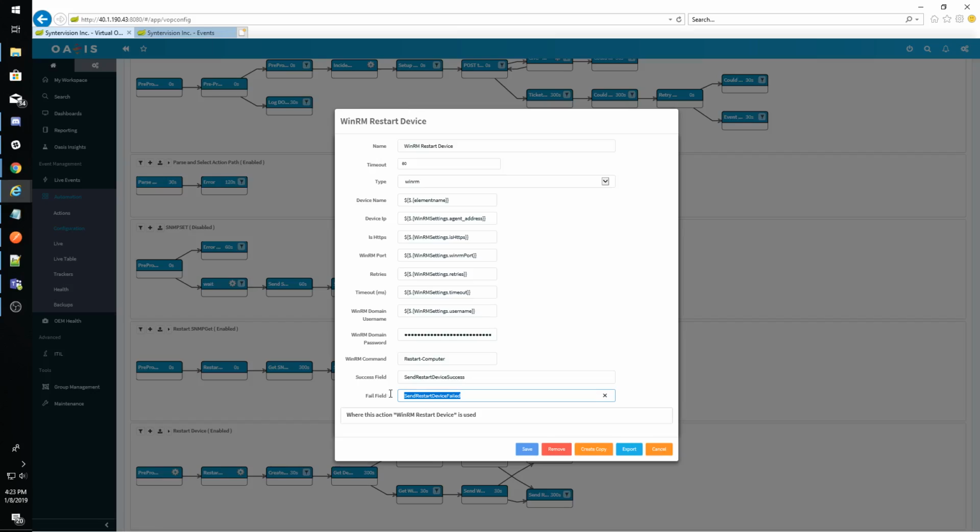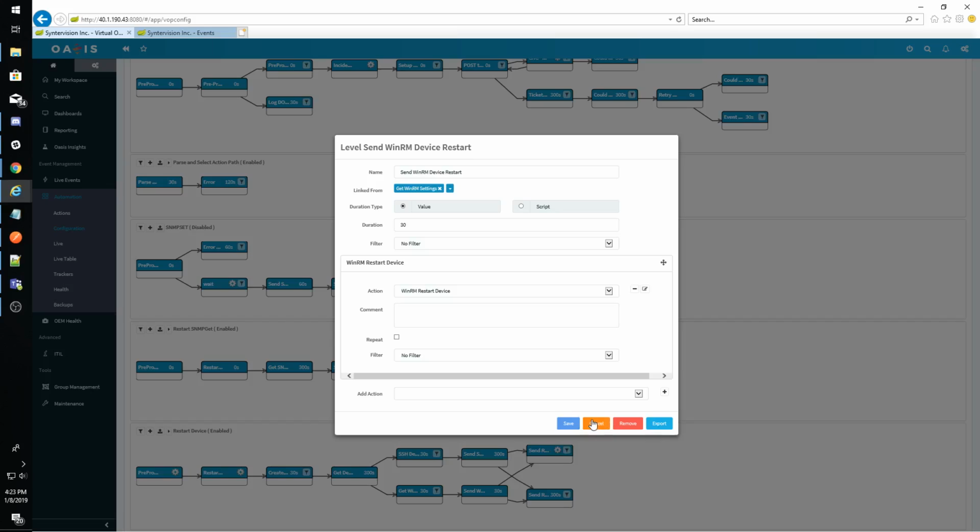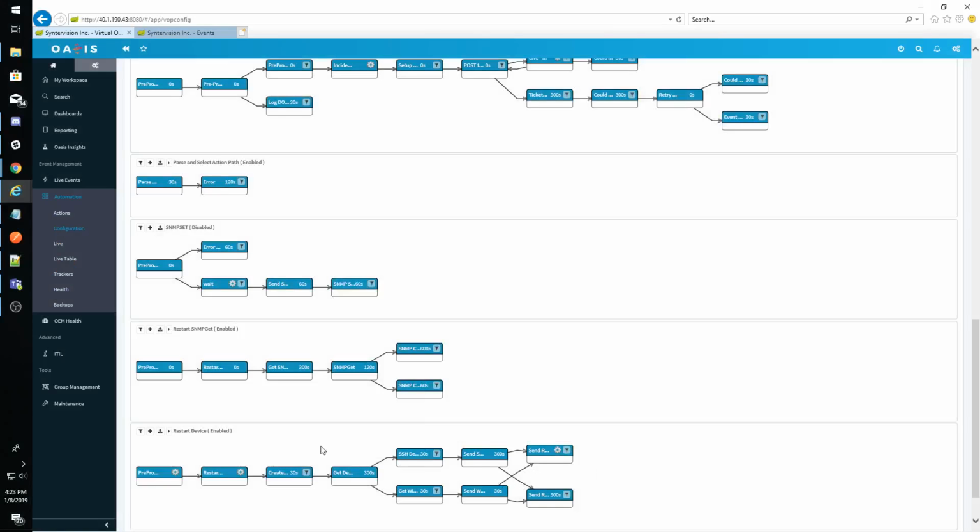It's not specific to the WinRM, it's specific to the restart device, and there was a reason I did that. This is one of the things I'd like you guys to tell me if this is a good way to do it, because I was trying to minimize and reuse as much as is humanly possible. So that's how the WinRM goes.